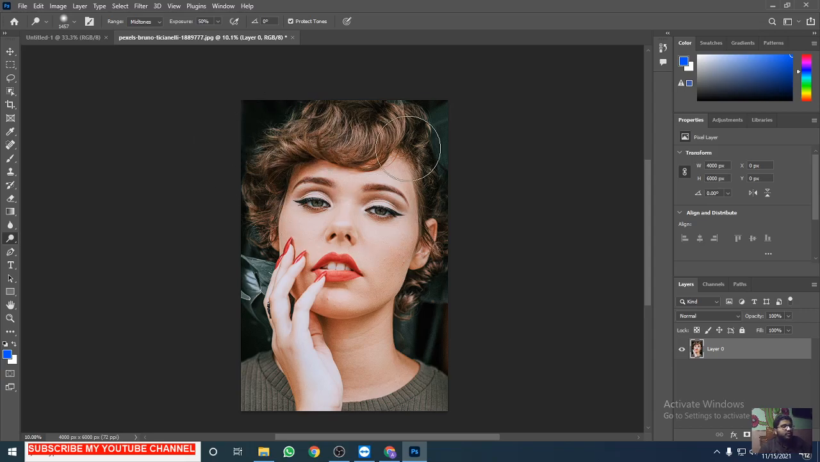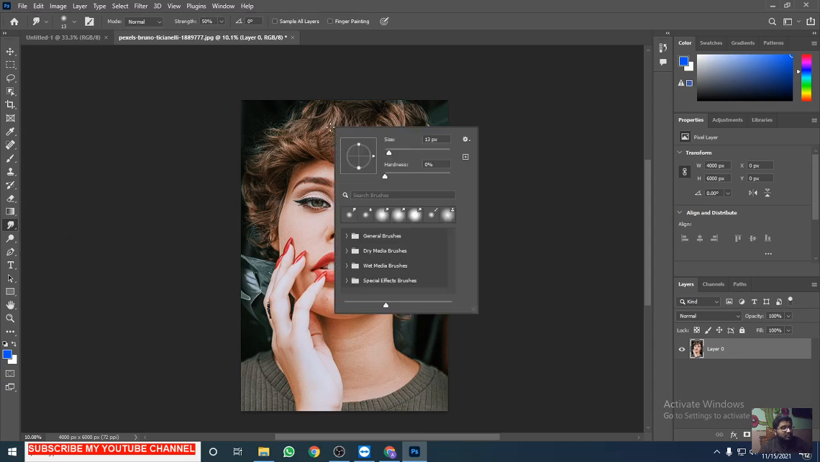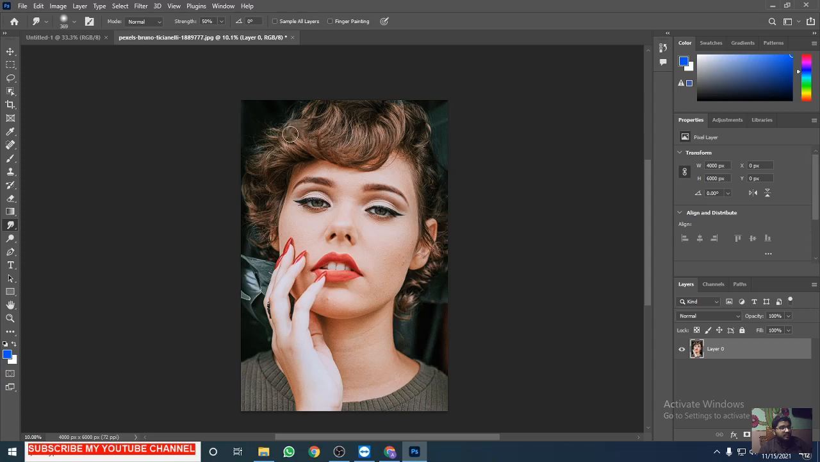Now if you want to blur the hairs of this girl, then you use this blur tool, and you can also use this tool. Right click on this and adjust the size for your requirements, like this, and you can give a style to the hairs of this girl, like this.